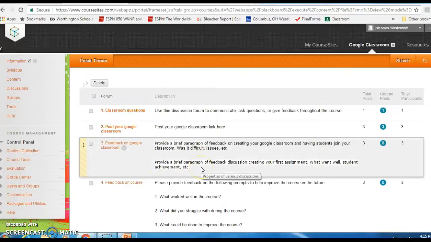But like I said, everybody was able to do it. They didn't have any problems with it. The students were able to join, and they liked using it a lot.